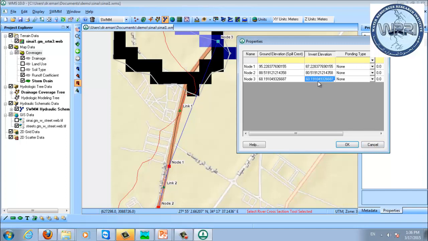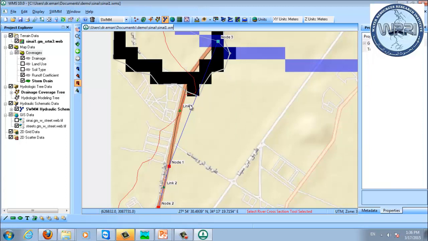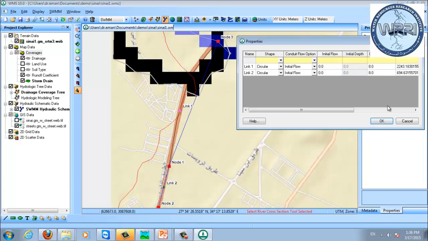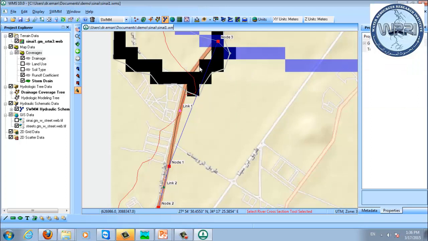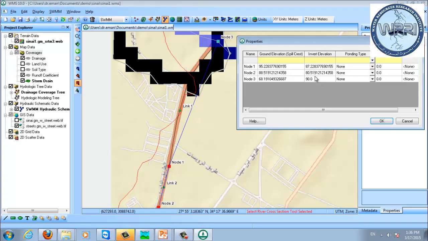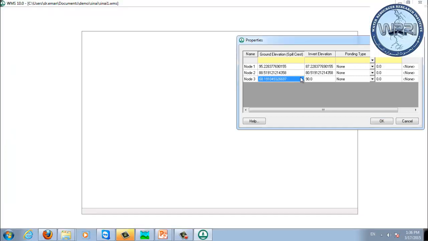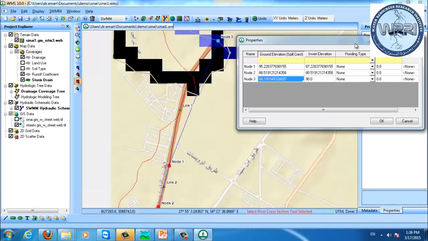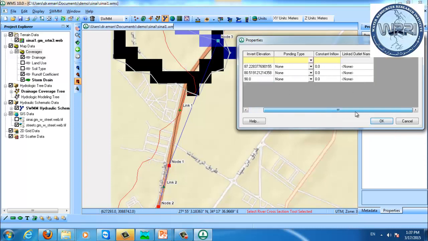So I changed this node 3 elevation, that's the beginning node, to be 90, I think. Is that what I changed? Yeah, so 90. I just need to define all my elevations here. And the ground elevation is, I just want it to be higher than that, so I'm going to say 95. And so these are all my elevations.